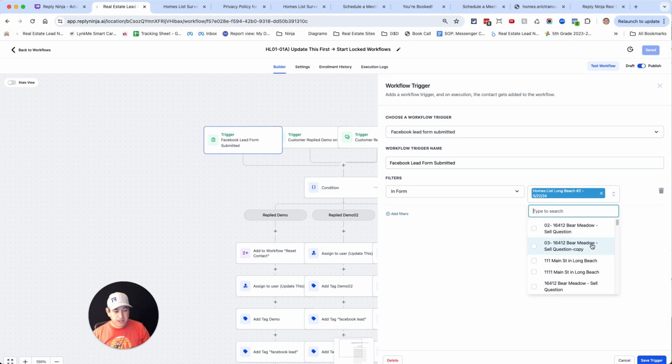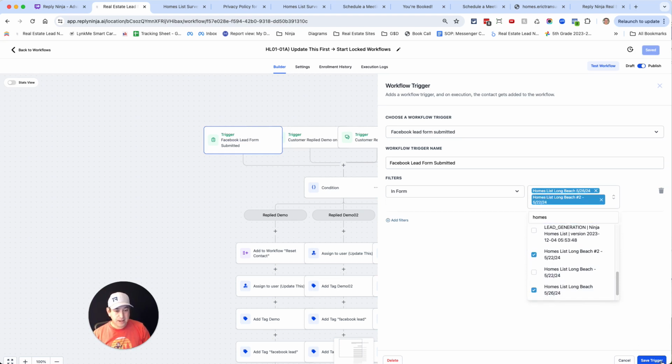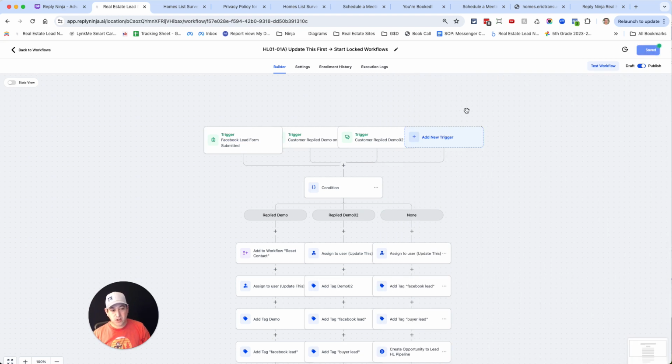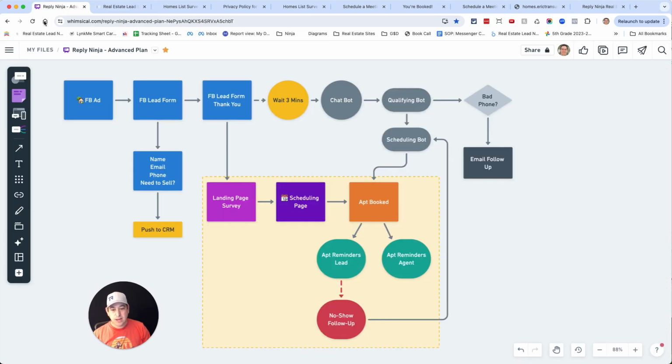And I'm going to want to come in here, and we'll just want to find our homes list ad that we just launched. And this is why I like to put a date on it. So you can see right here, homes list Long Beach 5/26/24. I'm just going to select that. And now Reply Ninja is going to wait. If someone submits info on that form, it's going to trigger this automation. And like I said, this automation is then going to send them to the landing page. It's going to send you alerts that you have a new lead, what their name, what their phone number is, what their email address is.